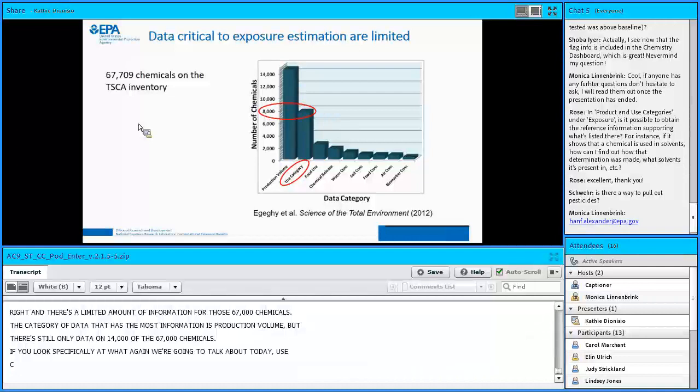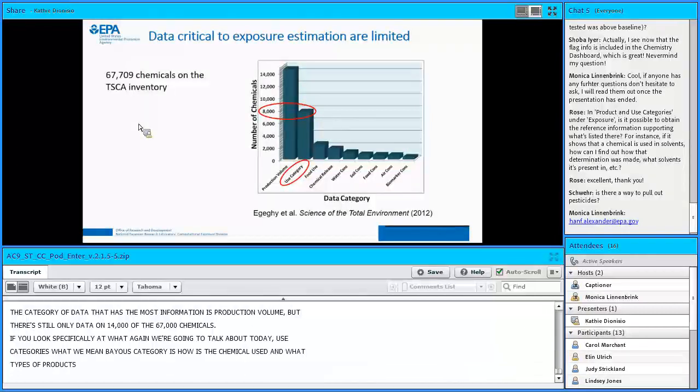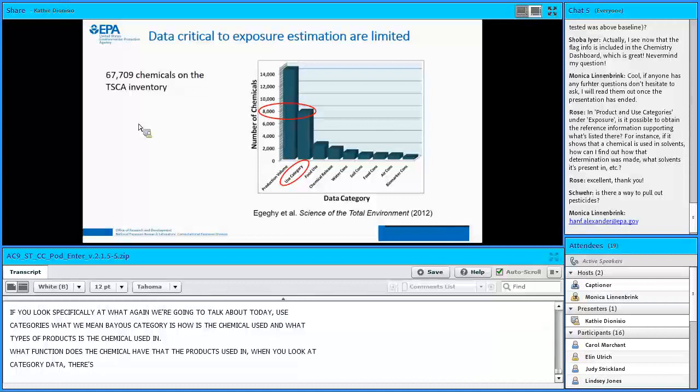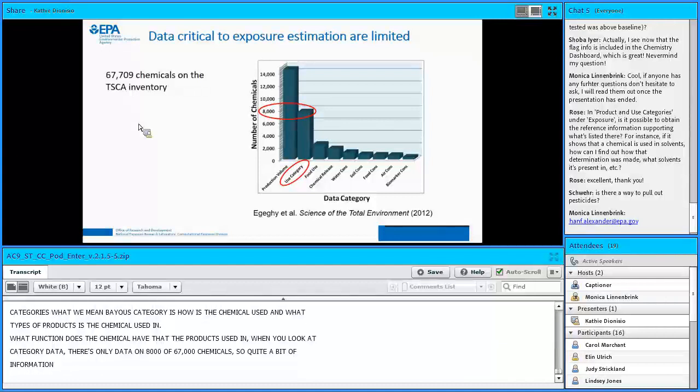If you look specifically at what we're going to talk about today, use category, what we mean by use category is how is the chemical used? What types of products is the chemical used in? What function does the chemical have in the products that it's used in? When you look at use category data, there is only data on 8,000 of those 67,000 chemicals. So quite a bit of information that we're lacking when we're trying to look at how people are potentially exposed to chemicals.